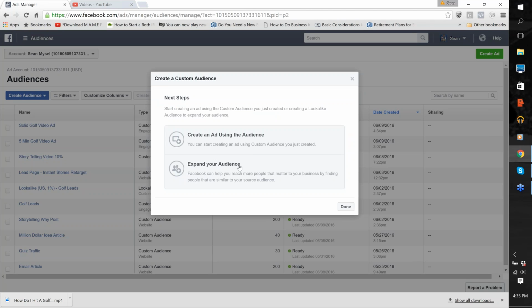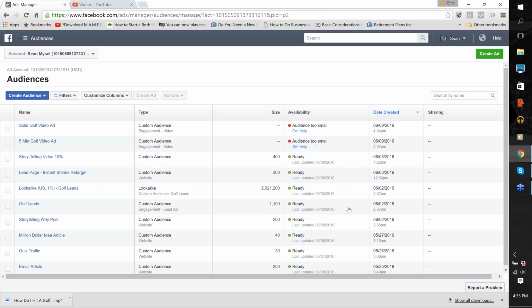But expand your audience, what that is, you could take what's called a lookalike audience, and what Facebook will do is it'll pull the profiles of the people on your custom audience and find people that have similar profiles and interests and so on. So you create almost like a clone army of prospects you can advertise in front of, which is really cool. But for right now, we're not going to worry about that since we don't have a custom audience built yet. Right now you see it says audience too small.